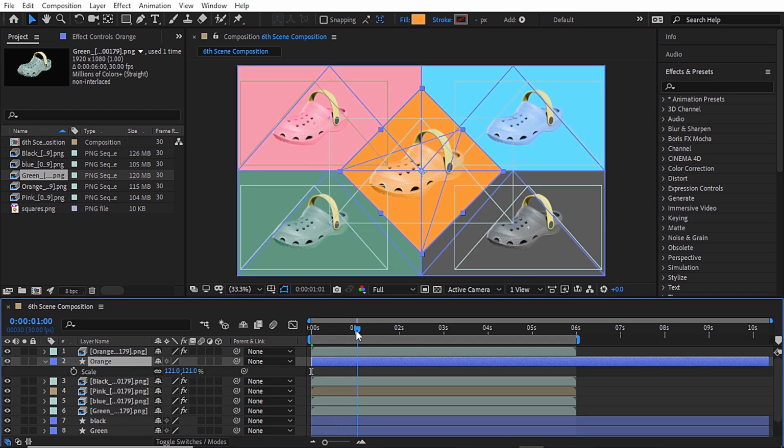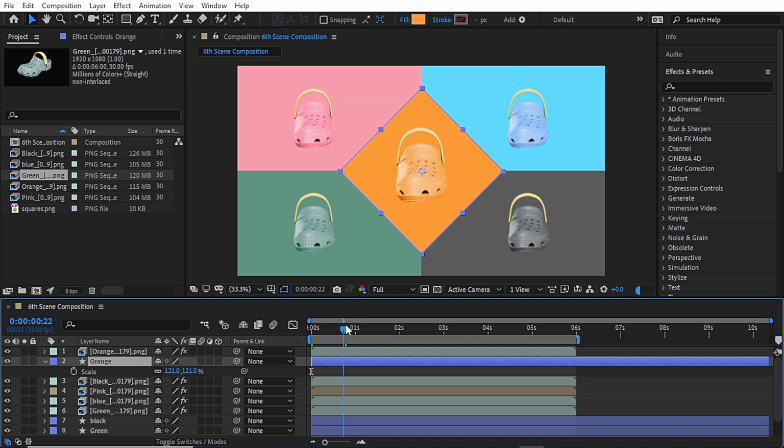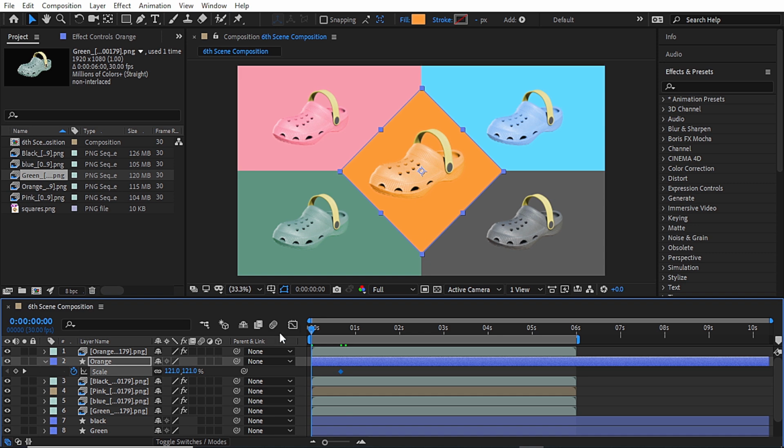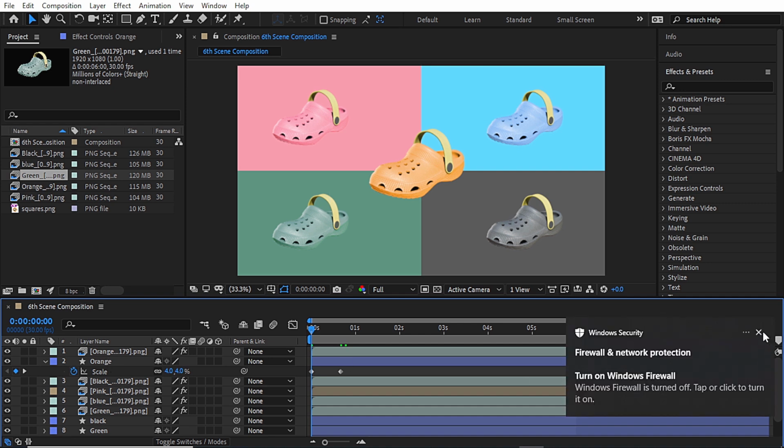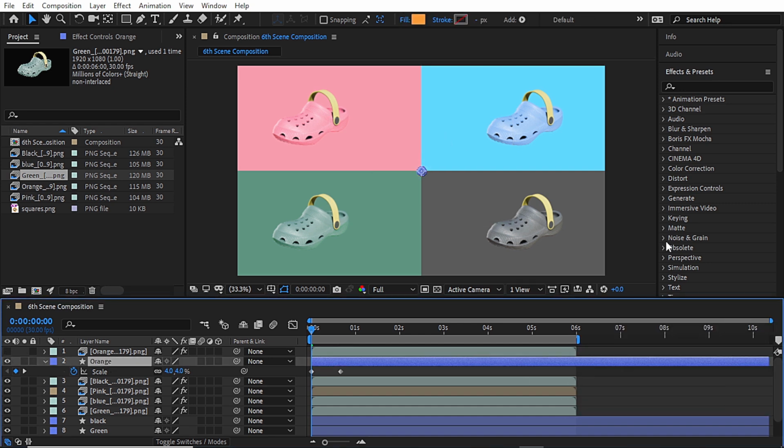So I started with the orange diamond shape layer by moving 20 frames in a timeline, and then I inserted a scale keyframe for the end of the animation. And then I moved to the first frame and scaled it down to 25. And then afterwards I inserted a keyframe.